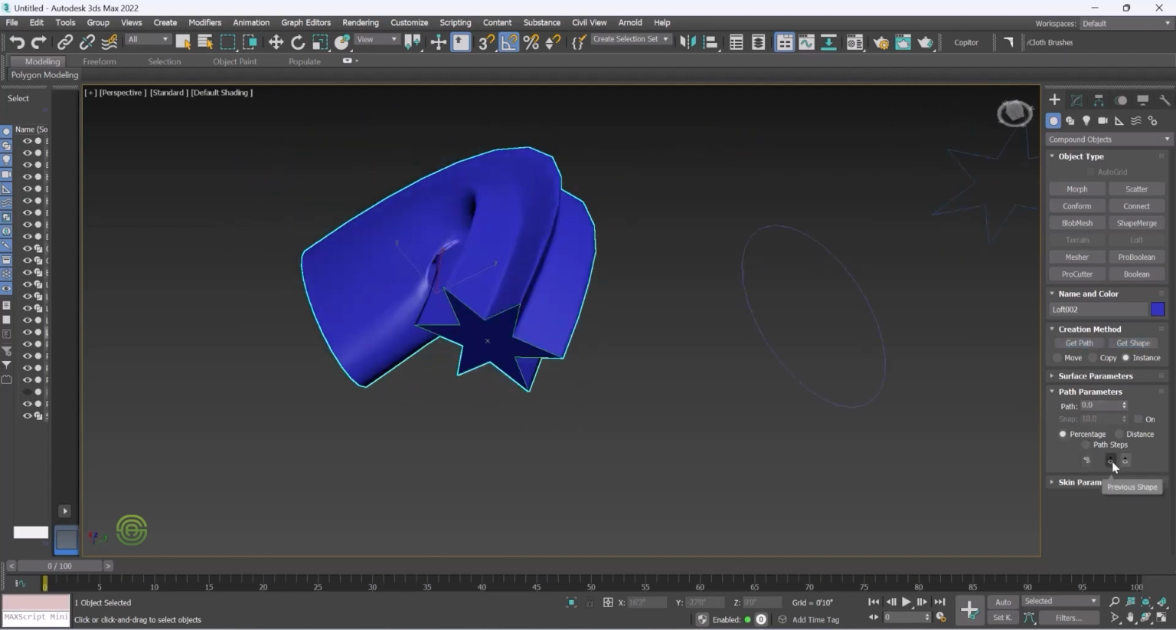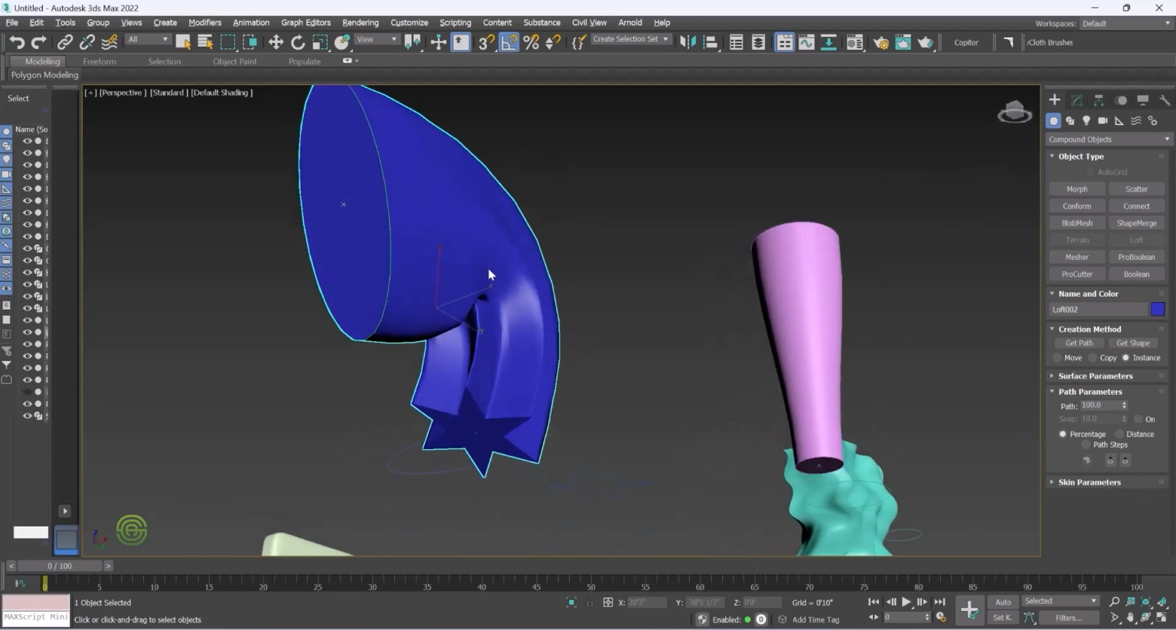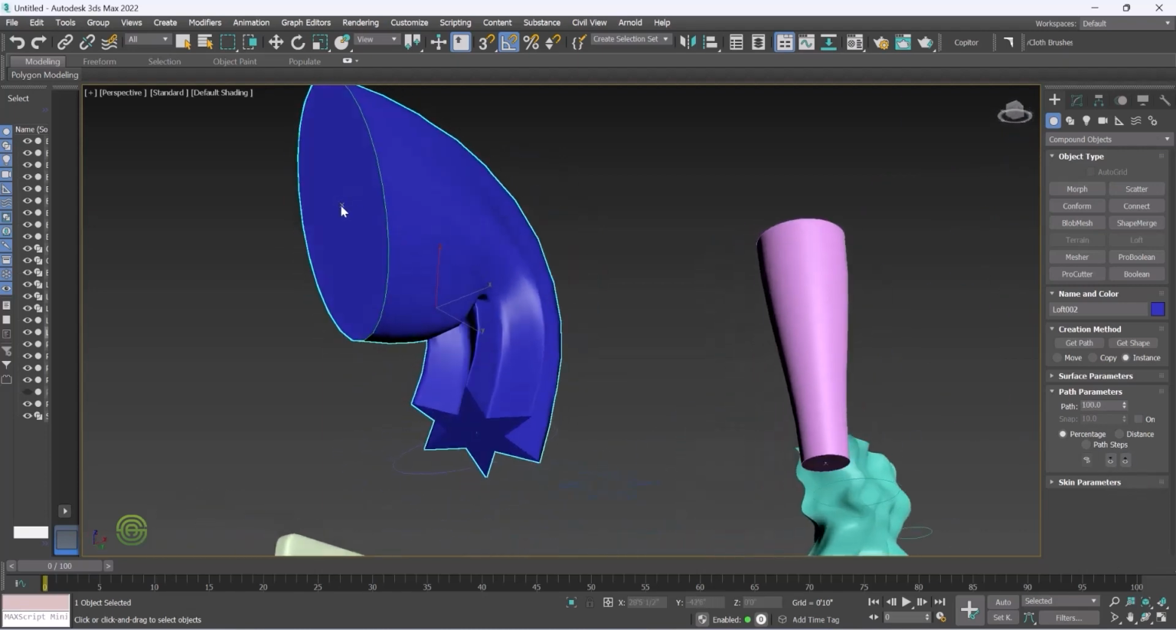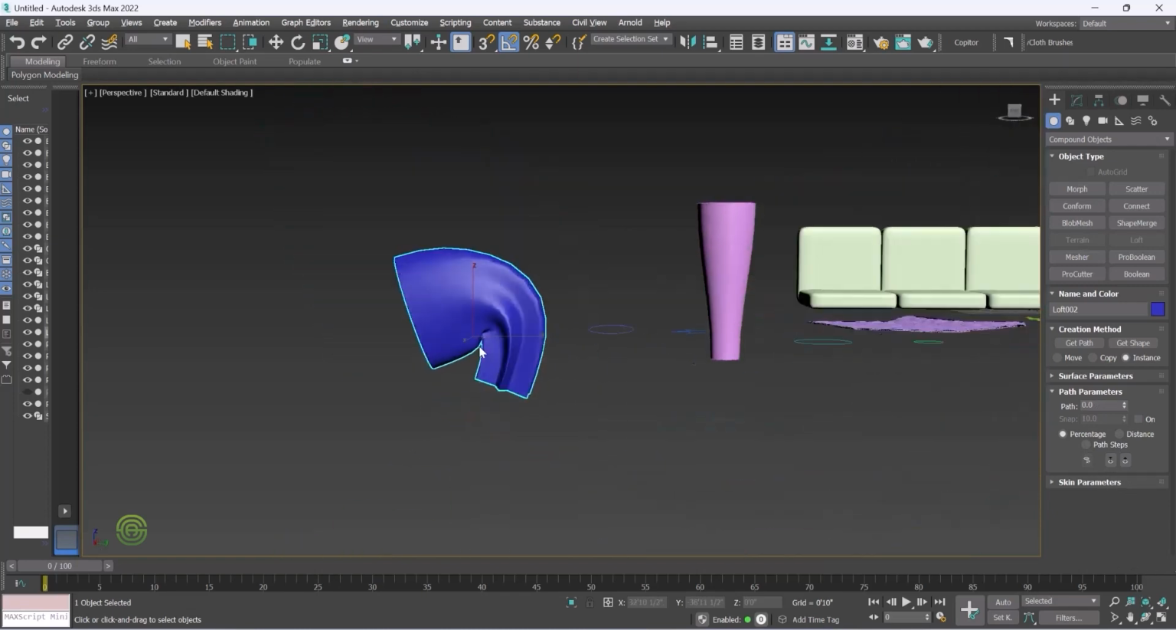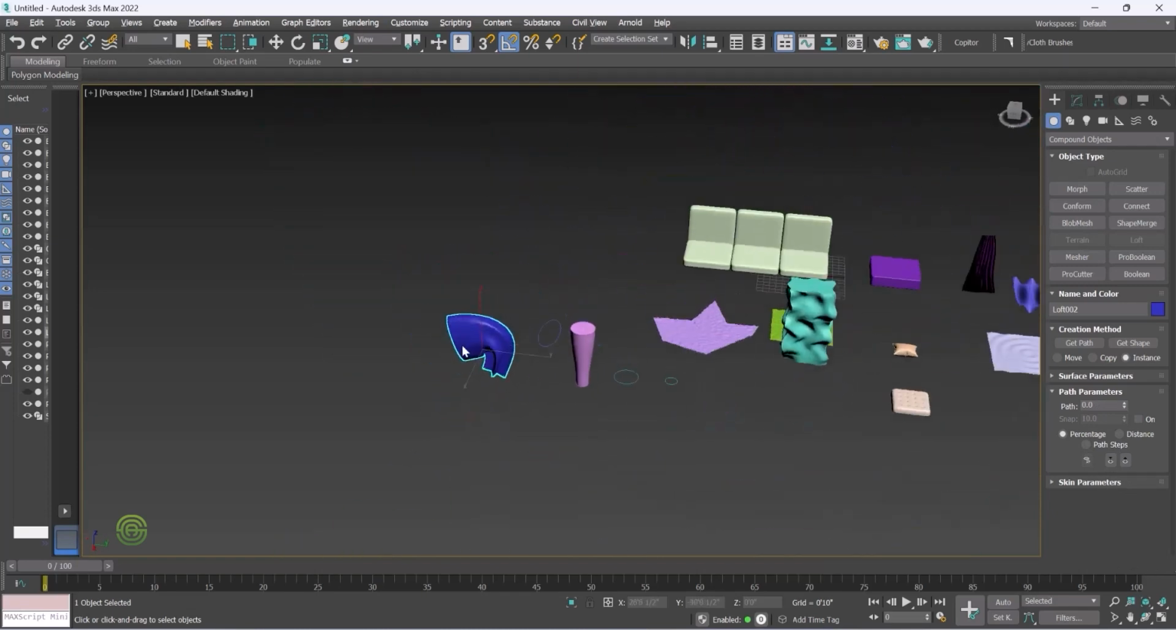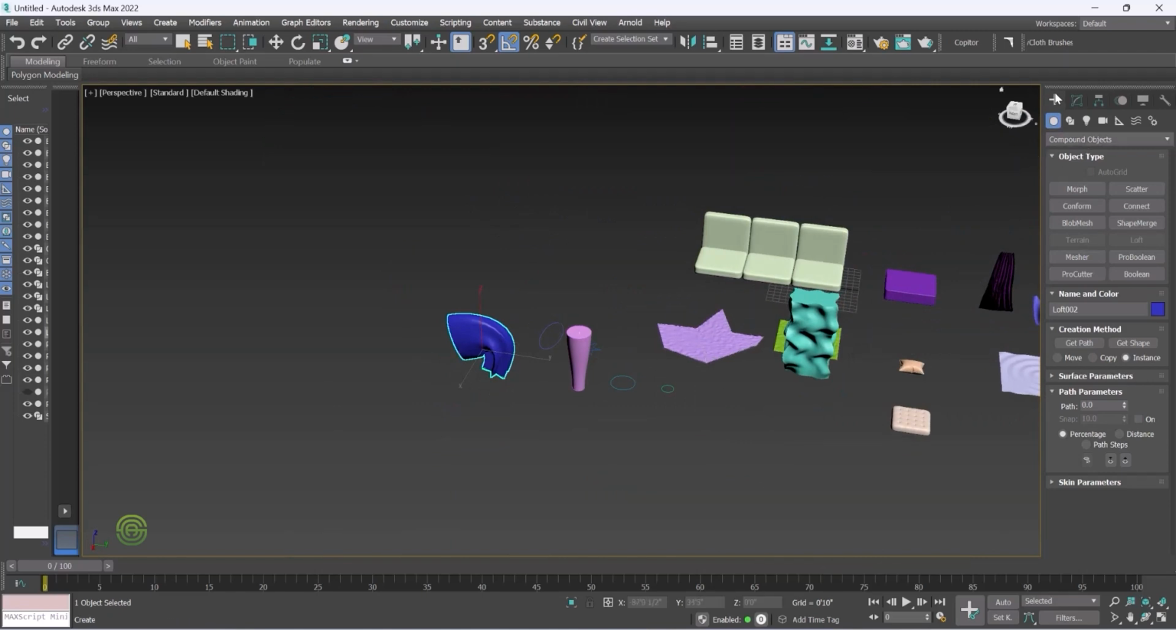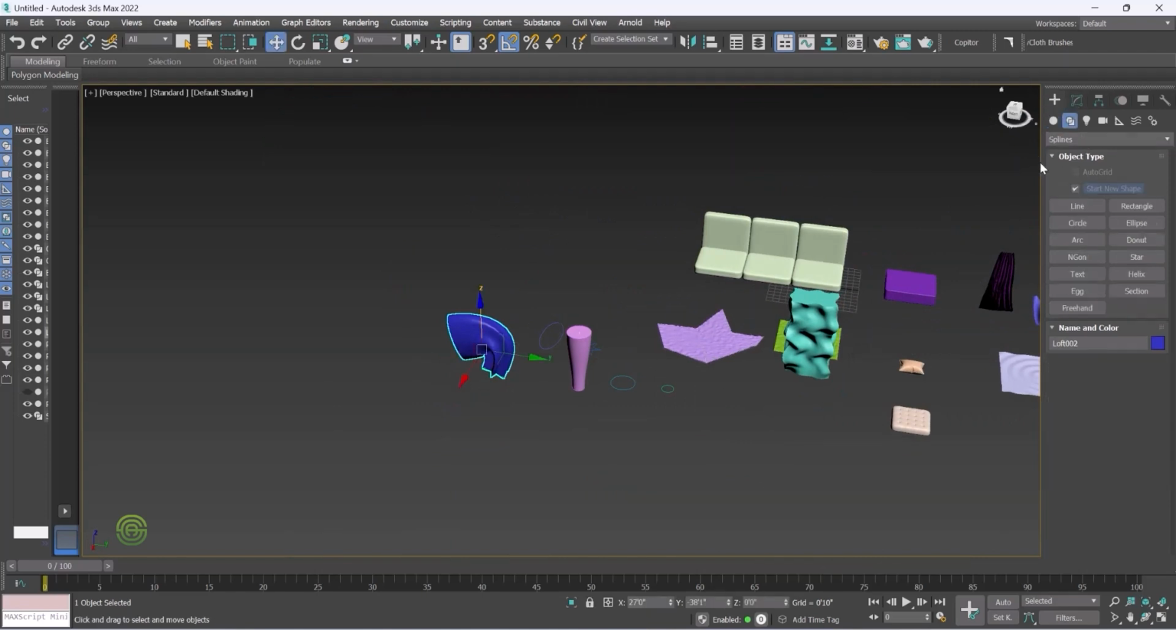So by clicking this, we can change the path. The X point shows the ending 100 point. So by clicking this, we can make this as 100. So like this, we can change the path guys. Now let's try another thing.